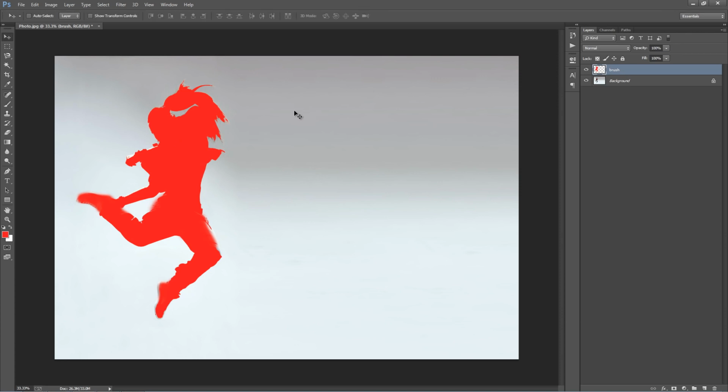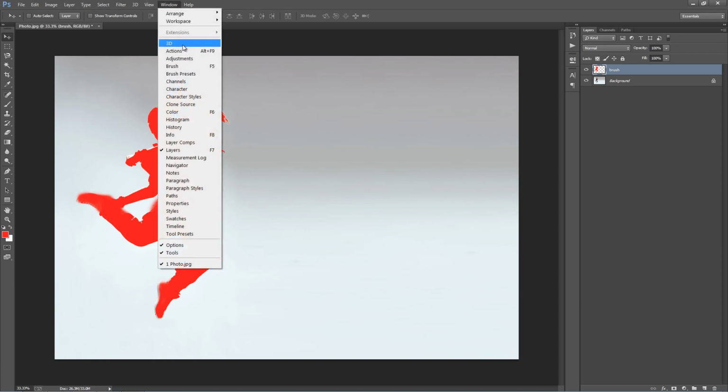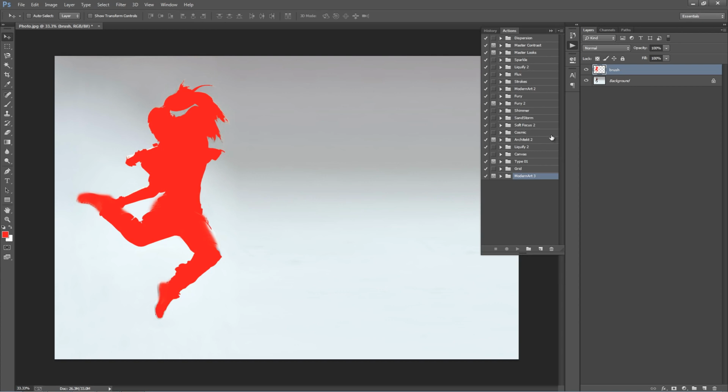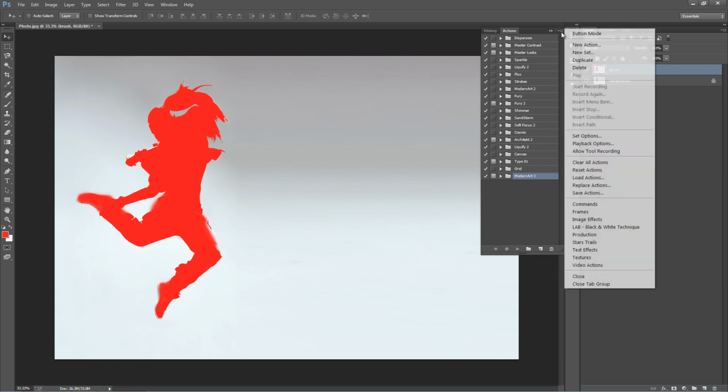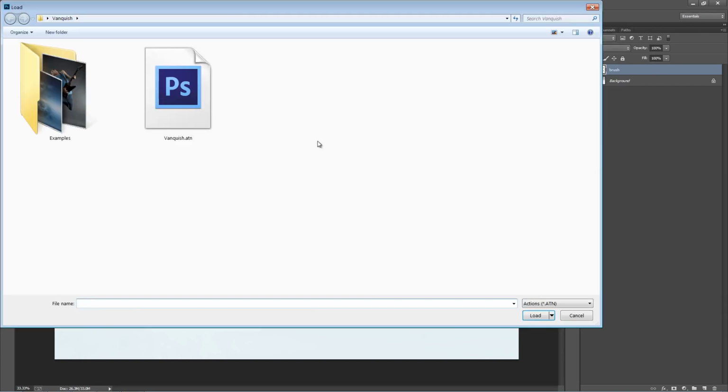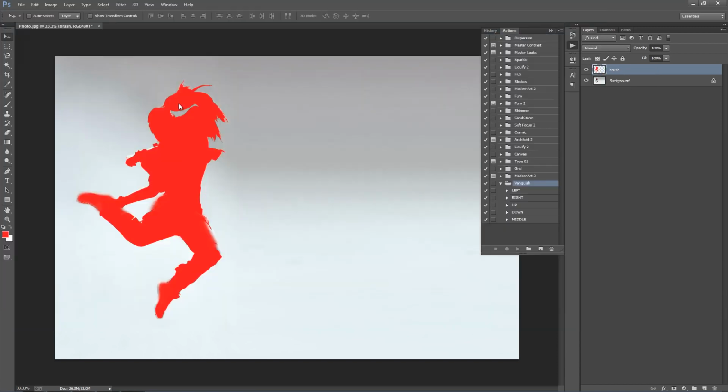And okay, so now what we need to do is load the Actions panel. So go to Window, Actions. It'll pop up here. Go to this top icon and go to Load Actions. Select the Vanquish.a10 file, and it will pop up here, and you can see all the actions to pick from. So that's all you need to do.